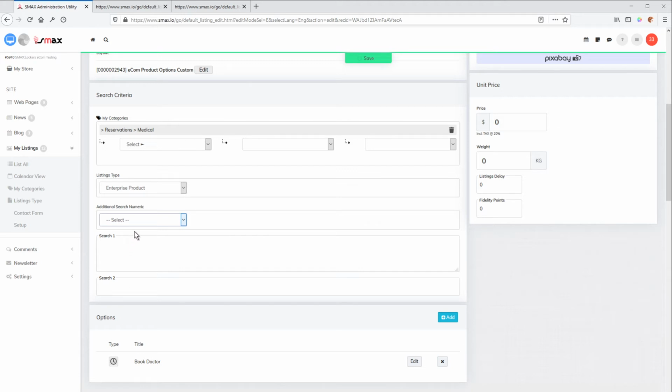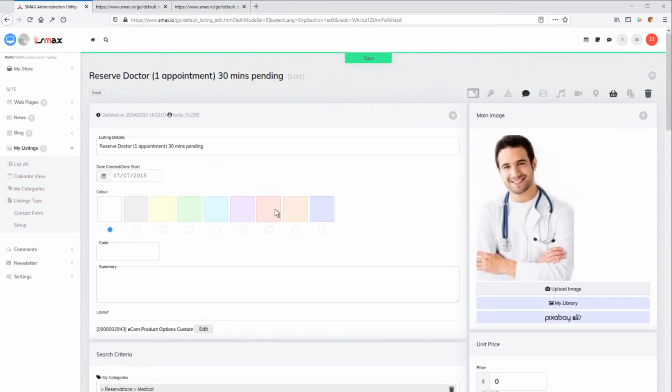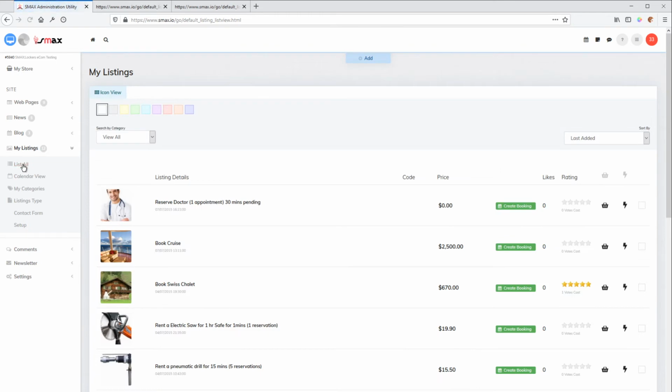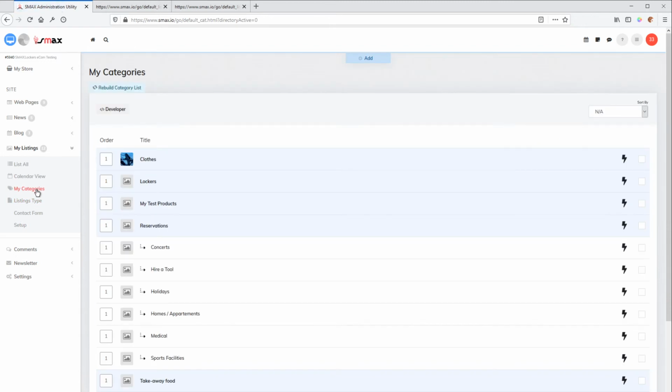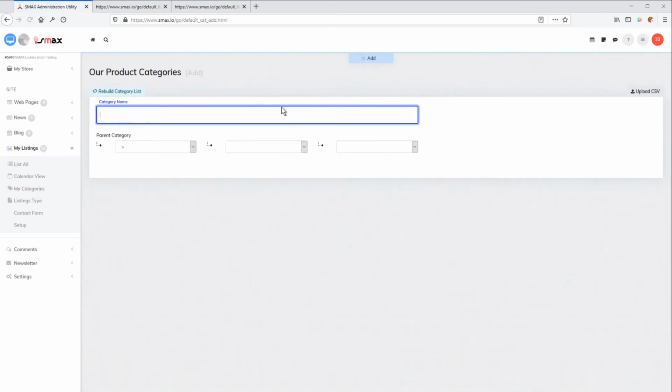This is another additional setup that you have. But as we were talking about the additional categories that we can add, let's do that. As we're on the subject, we're going to look at my listings, and we're looking at pizzas, and now we're going to have a new category on the crust of a pizza. So we're going to go into my categories, and we're going to add pizza crust.